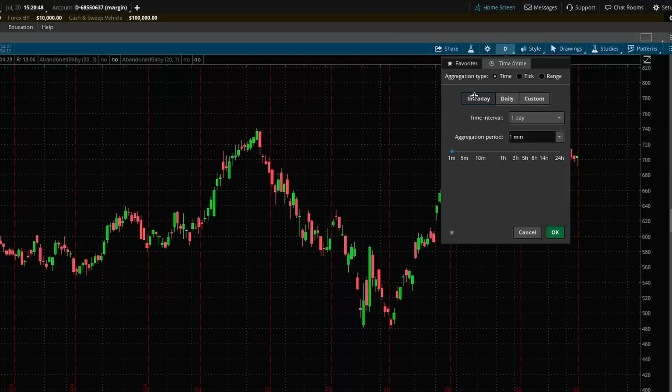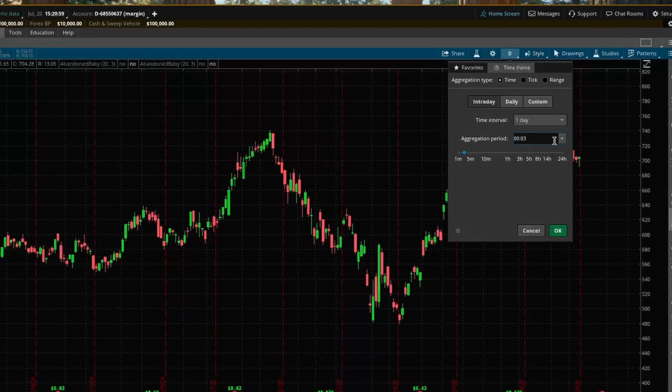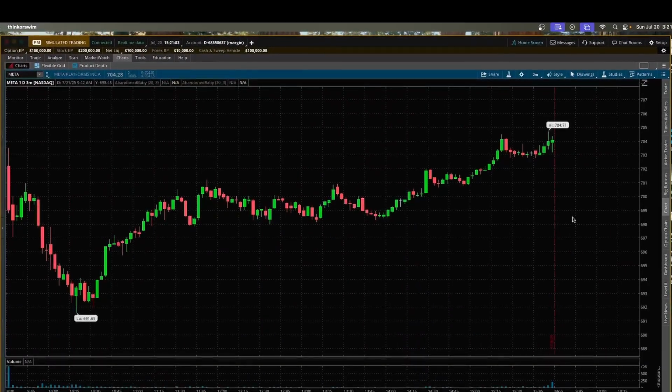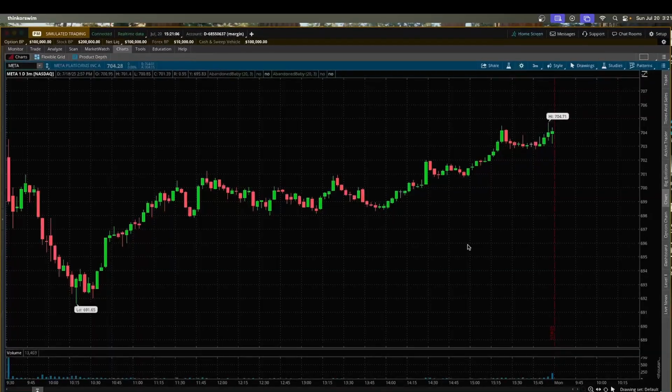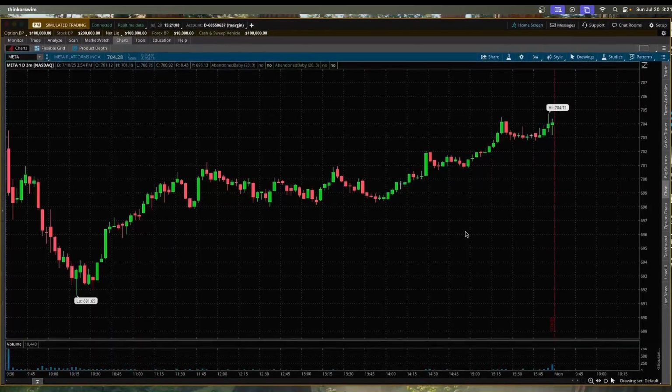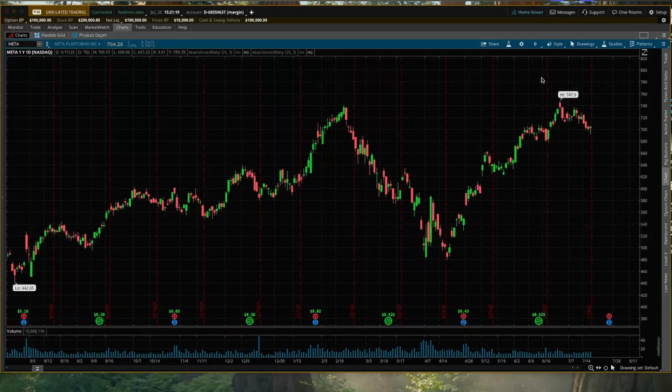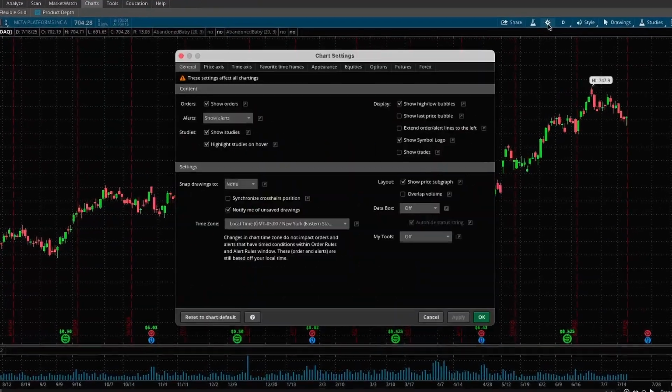As I said, if you put daily and if you want to do 3 minutes, it takes a lot of memory. So we're going to do just the intraday, and I'm going to change this to 3, as in 3 minutes. Click OK. Now you can see it automatically changed to 3-minute time frame bars. At the bottom over here, we set up a 3-minute bar right over here. So I'm going to switch back to daily. Going to go back to our chart settings.